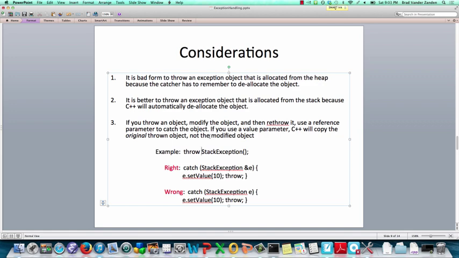Okay? Now, the other thing is that sometimes if you rethrow an object, you will have modified it and you want its modified contents to be thrown. That is why we use the reference parameter. If we use a reference parameter to catch a thrown exception and we modify it as we do here and then rethrow it, that modification will be included in the rethrow. By contrast, if we declare the formal parameter as a simple stack allocated object, then the change we make will not be reflected in the rethrown object.